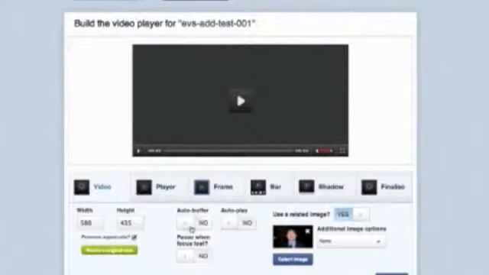Auto buffer, that's pretty self-explanatory. If you have it on no when they land on the page, the video won't start to buffer. If you have it set on yes when they land on the page, it will. You've got auto play, pause when lost focus. So if somebody starts browsing to another site in another tab, it'll automatically pause the video. That makes it so they can only play the video when they're present.